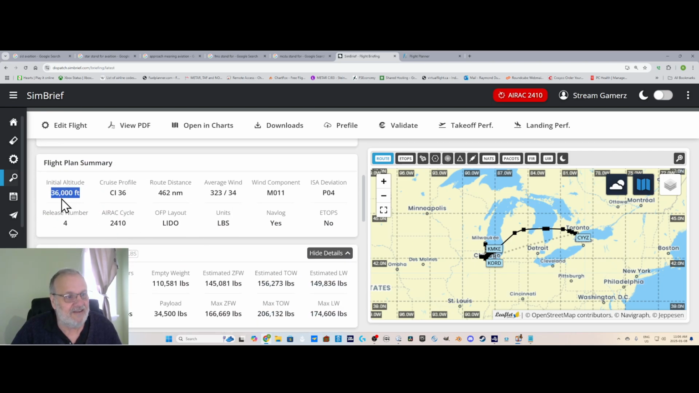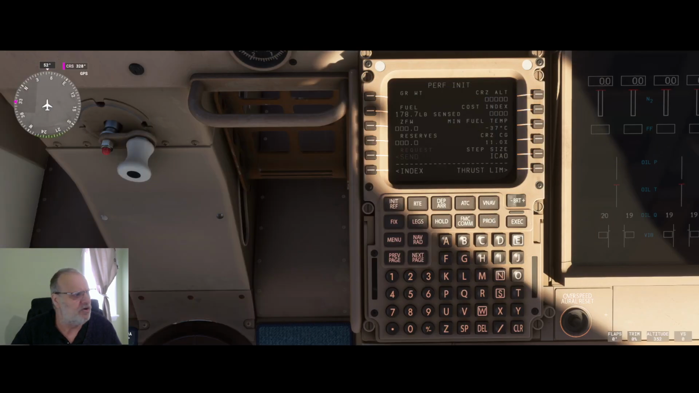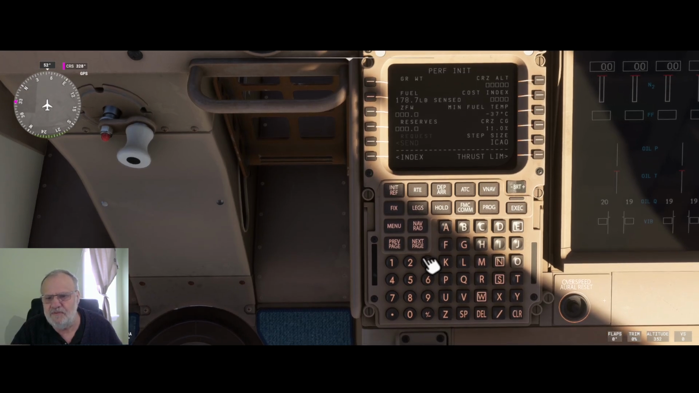36,000 feet. Now that's the initial altitude, but you can change that altitude as you get to your 36,000 feet. So you may decide to go higher or lower, but that's the altitude that we're going to climb. And you notice how it gave me an even number. I don't know if that's always consistent like that, but let's presume that it is.